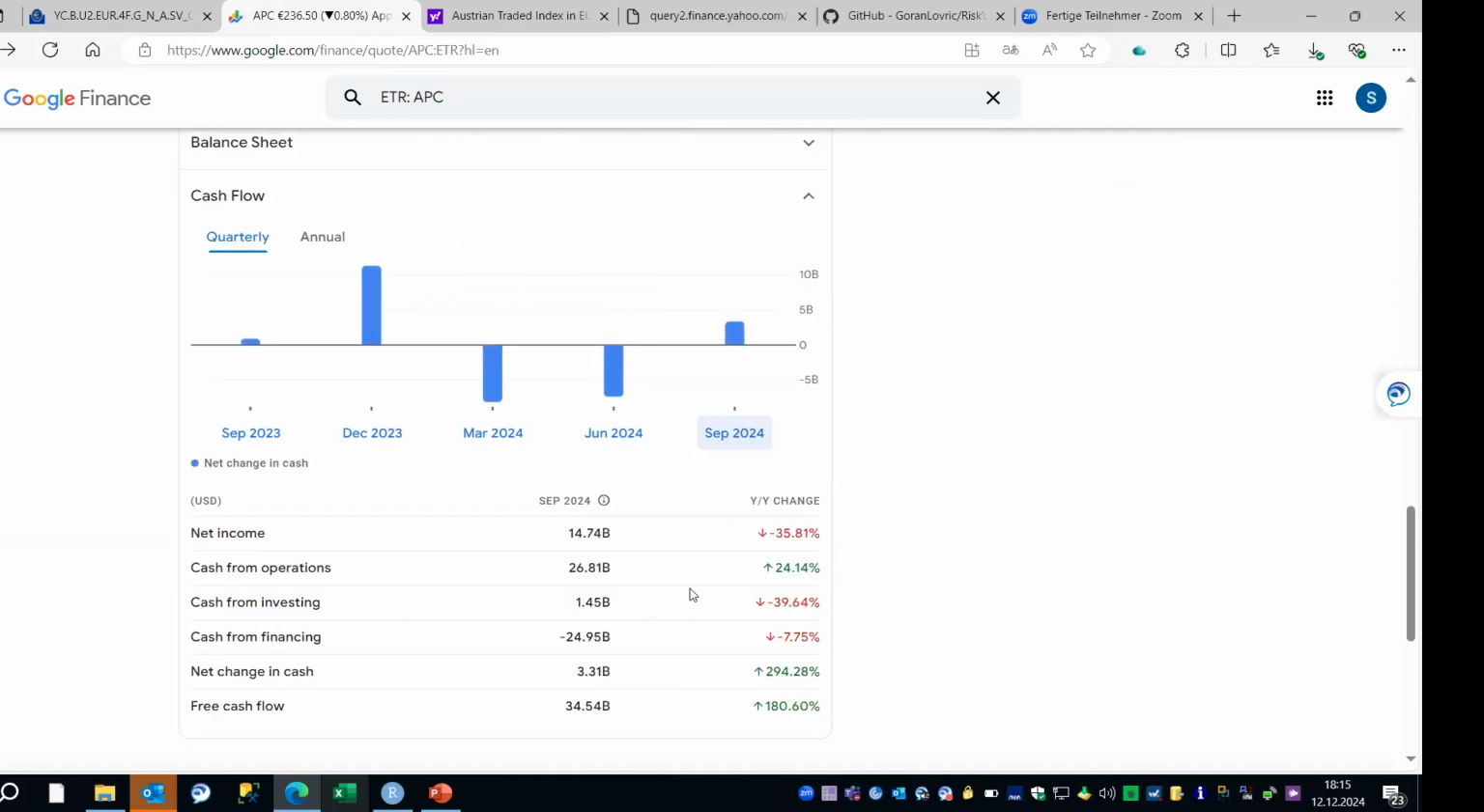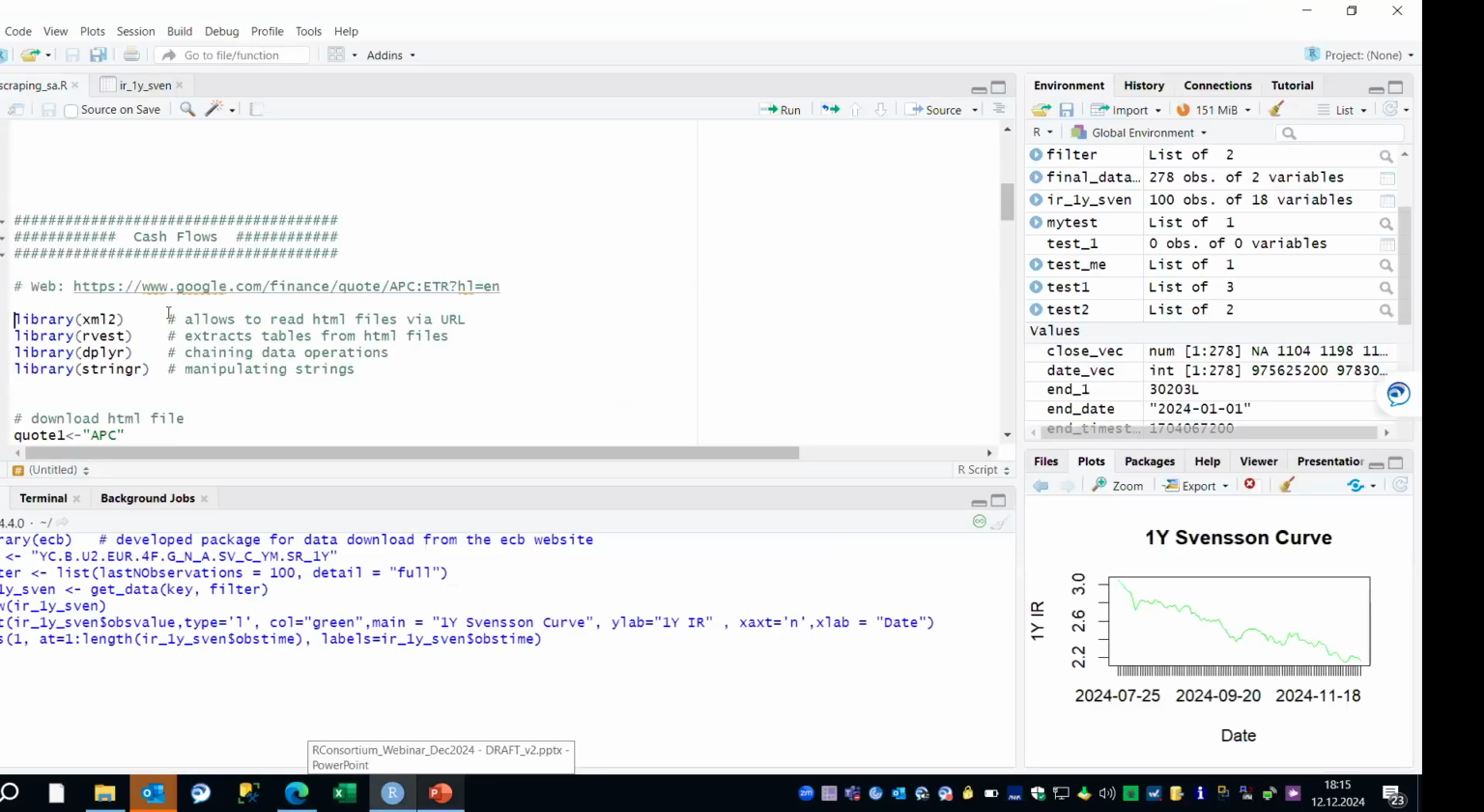Say we exactly need the cash flow data from one specific stock. I will try to show you a super simple way to extract exactly this data for the stock you need in as few lines as possible. First of all, we need some libraries. The first library, XML2, allows us to read in HTML files in our R. Second, we need the rvest package, which allows us to extract tables from the loaded HTML files. Next, we need the dplyr library for chaining some data operations we need later on.